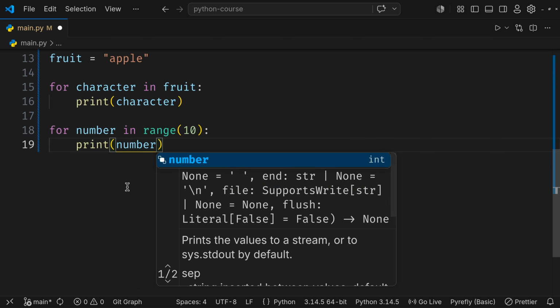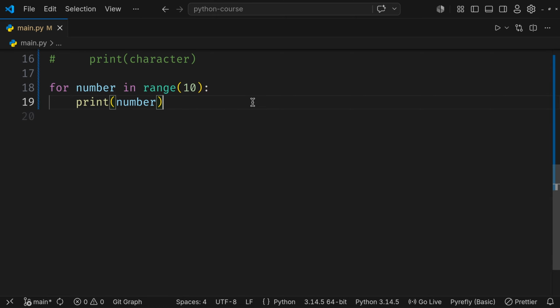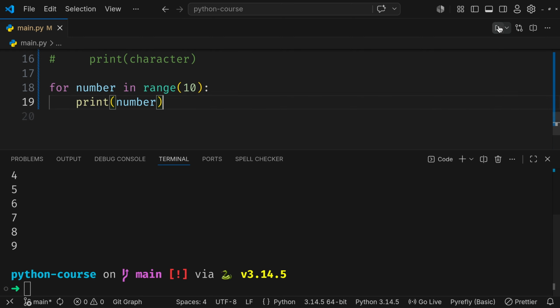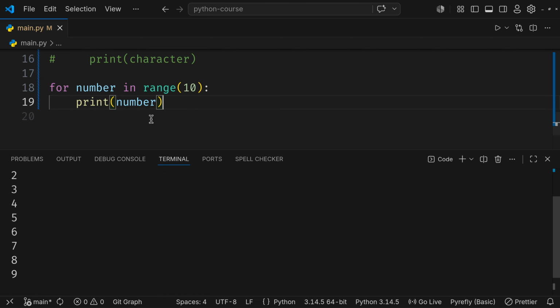All right. So this is fair enough. What do you think will happen? I will just comment out this one. Now let's run the program. We are getting 0 to 9. So this 10 is excluded. We will discuss the behavior of the range function in the upcoming video.